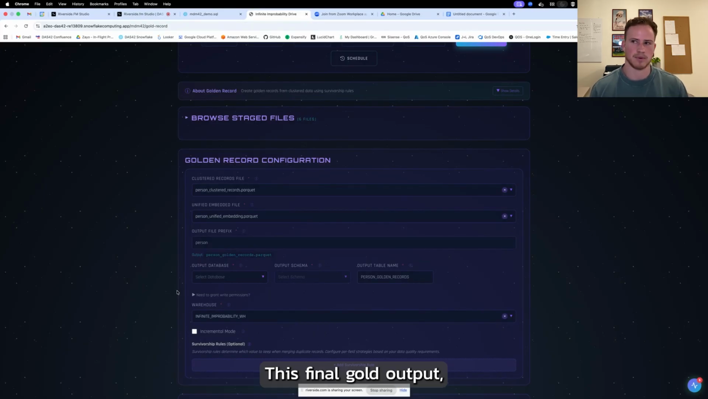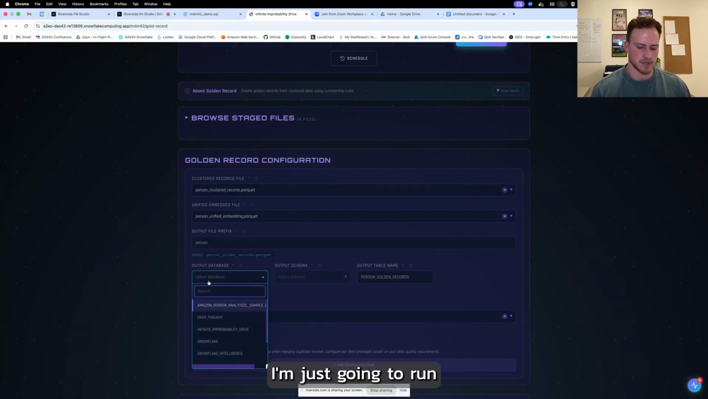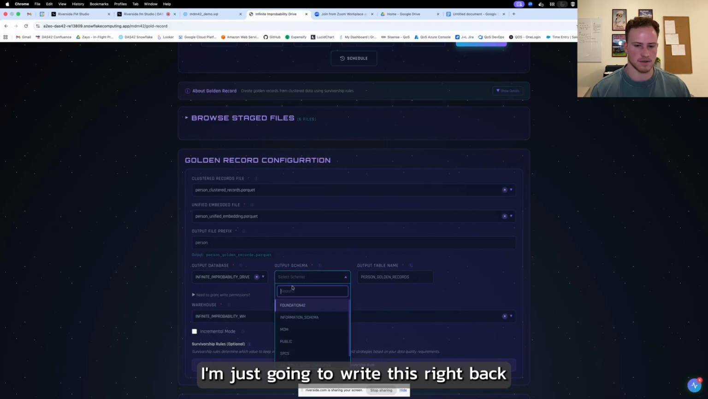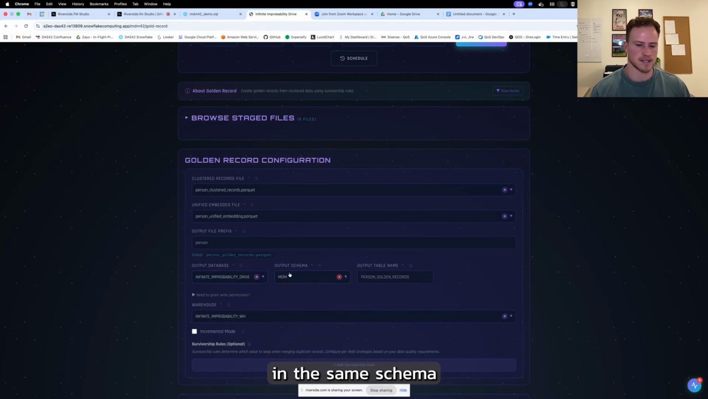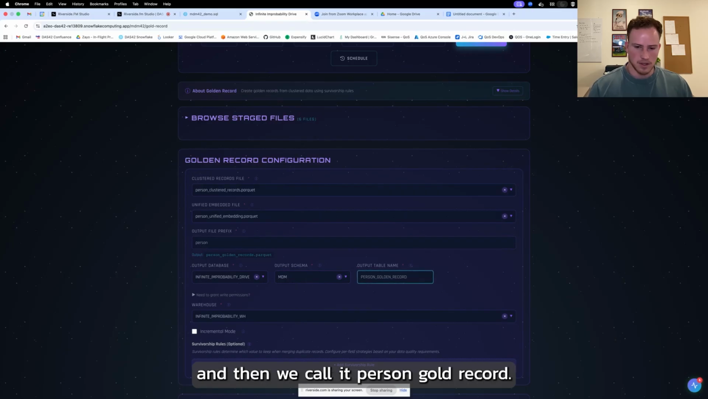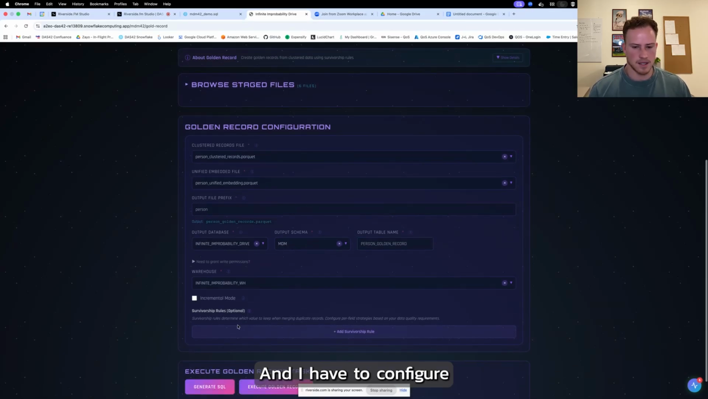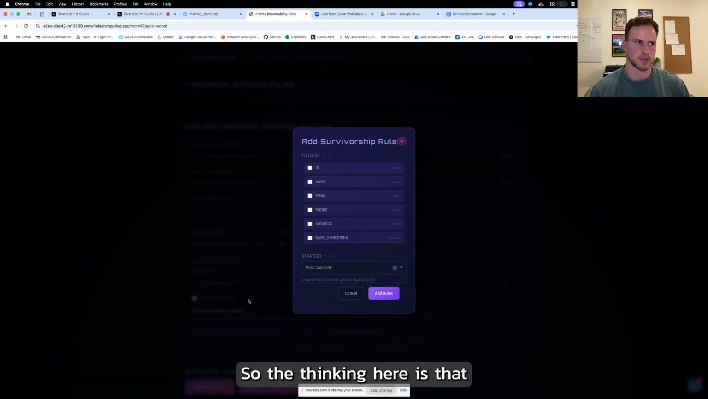This final gold output, the thing that we really care about, I'm just going to run infinite improbability drive. I'm just going to write this right back to the same database and the same schema that my input data set was. And I'm going to call it person gold record. And I have to configure some survivorship rules.